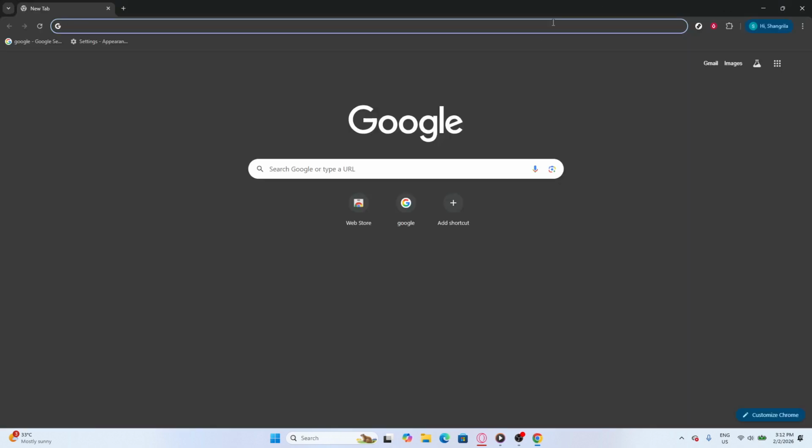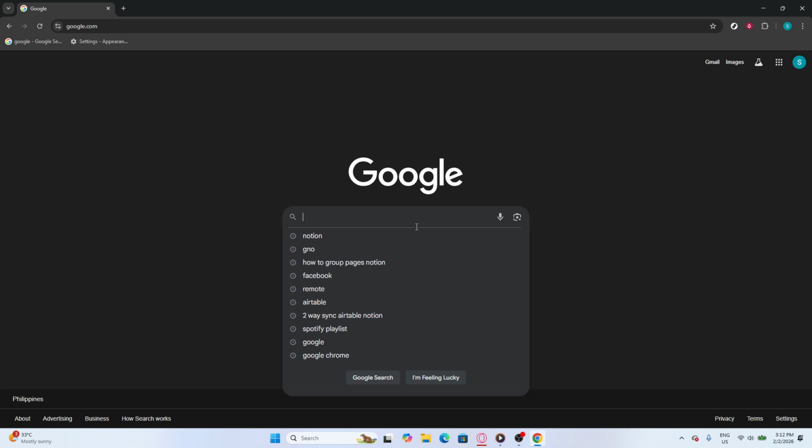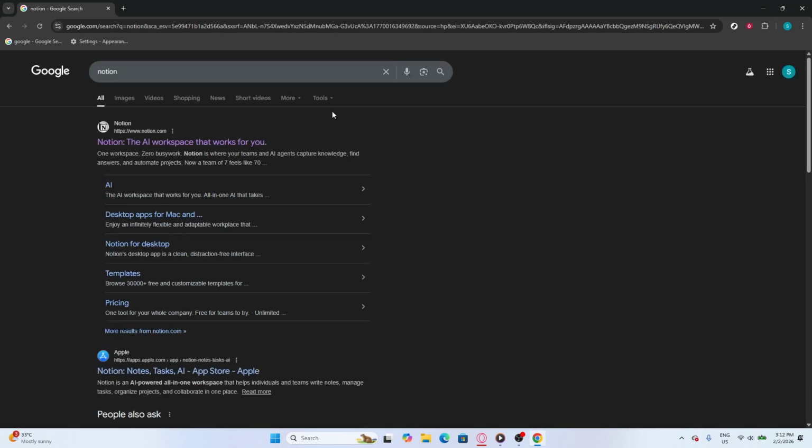In the address bar, type in "google.com" and press enter. This action will take you to the Google homepage, which is the starting point for your search. Next, in the Google search box, type in Notion and hit enter again. This will display a list of search results related to Notion.